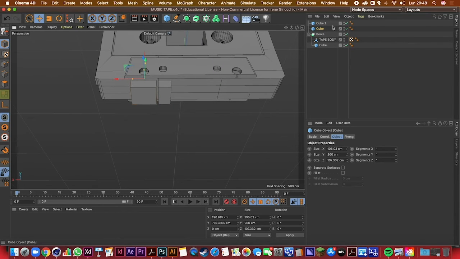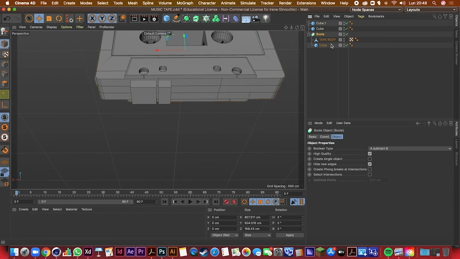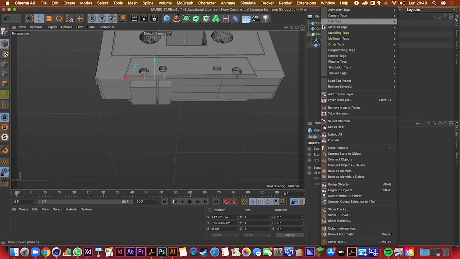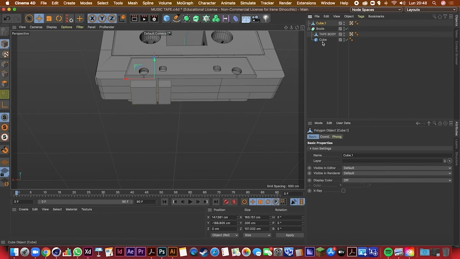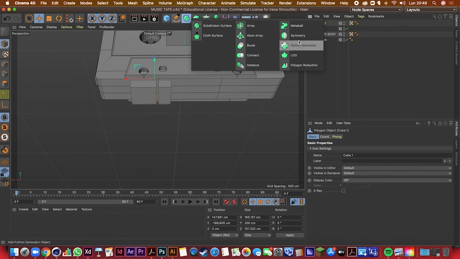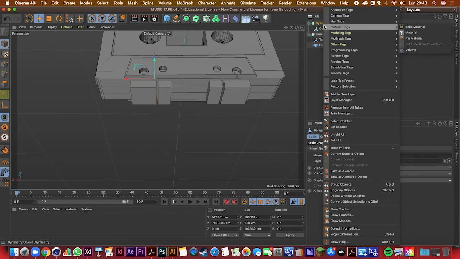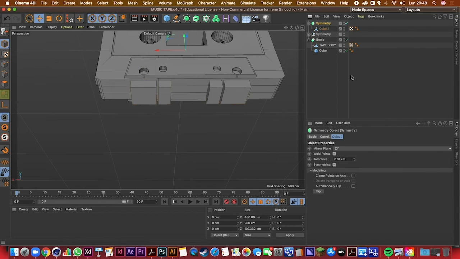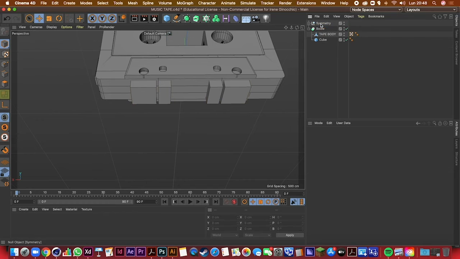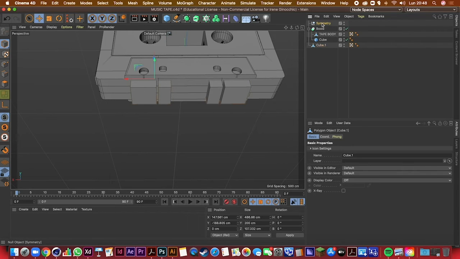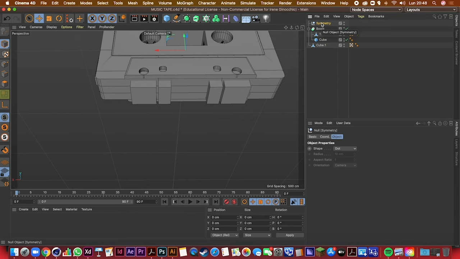So now we can just select them, the cube and the cube one, right click, look for connect objects plus delete, and then go for symmetry and make it a child. And there it is, also to the right. Right click on symmetry, current state to object, delete the original one, open symmetry, hold cube, and delete the name of the group, because you don't need that.